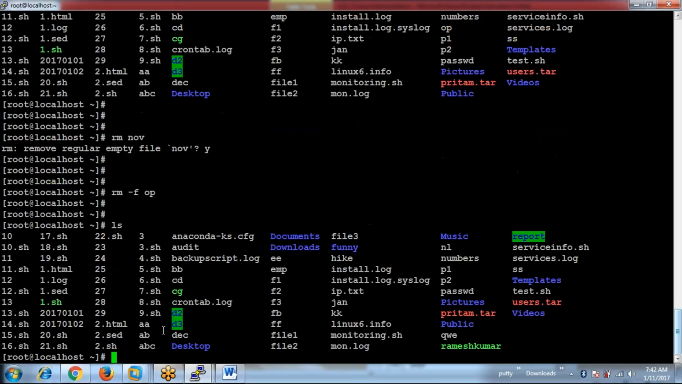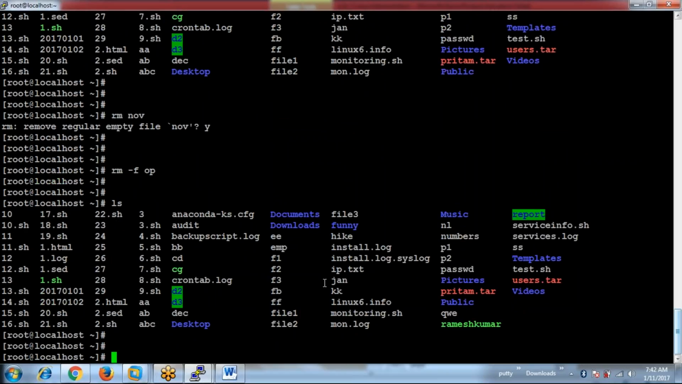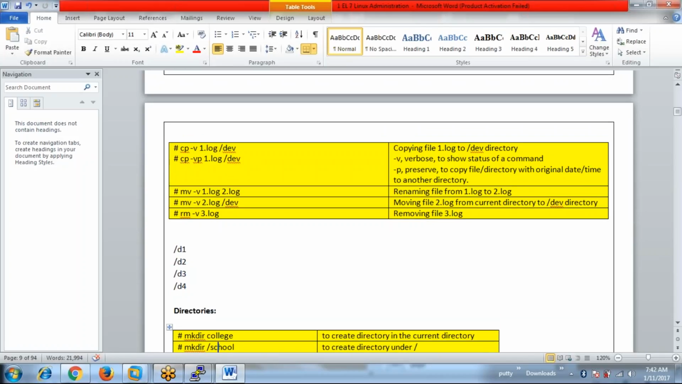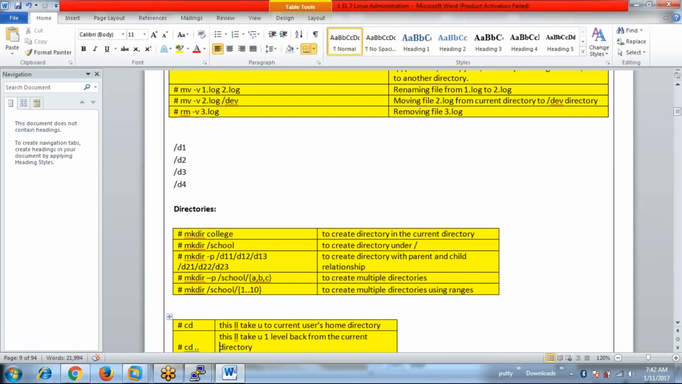Now see whether you have the November file and the op file. Do you have the November file? No, and the op file also no. So both have been deleted. So these are the ways in which you carry out copying, renaming and removing a file.